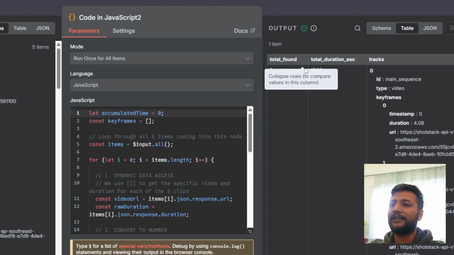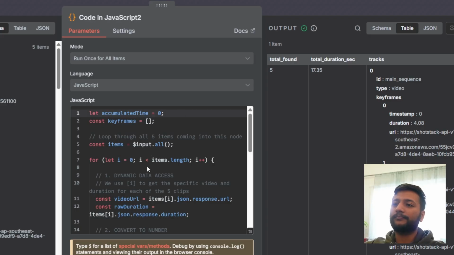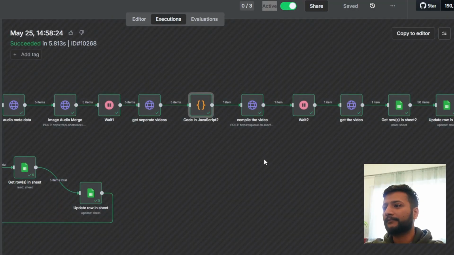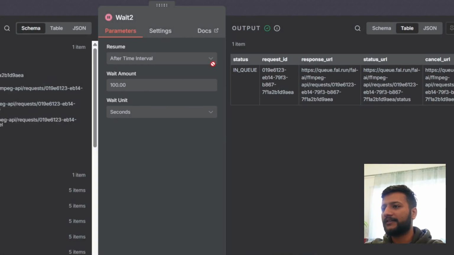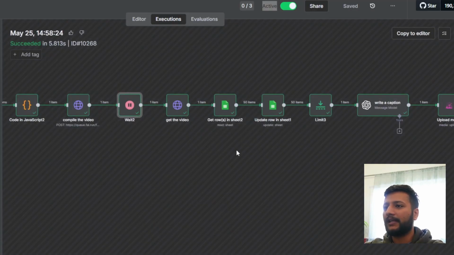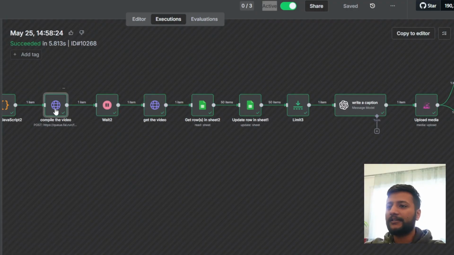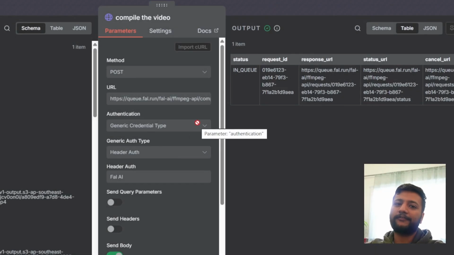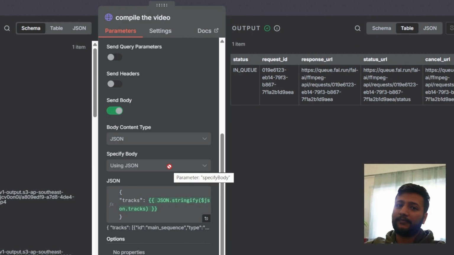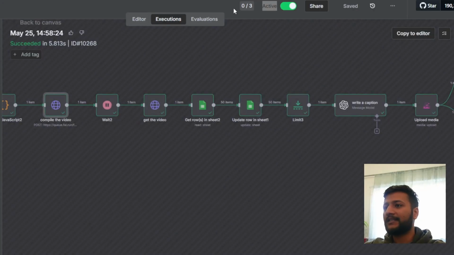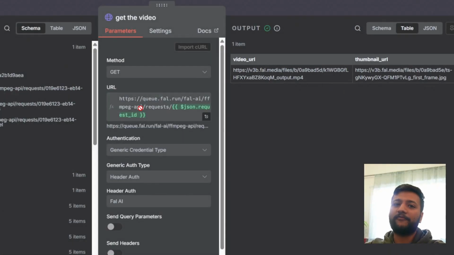I basically created an array using the node so that the 5 items are not separate arrays, but instead in one single array with 5 URLs, 5 videos in it. Now after we do that, we wait 100 seconds that I've added, and then we get the video. So basically what we did here is we got 5 separate videos and we compiled them using Fal AI FFmpeg compose, and then waited a couple of seconds and then got the entire video.